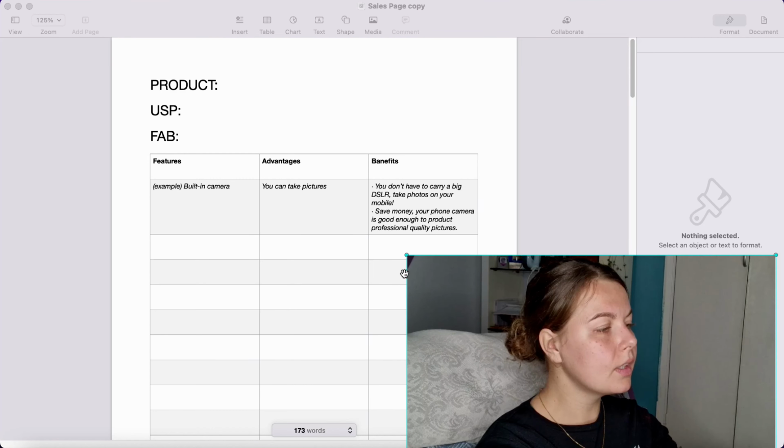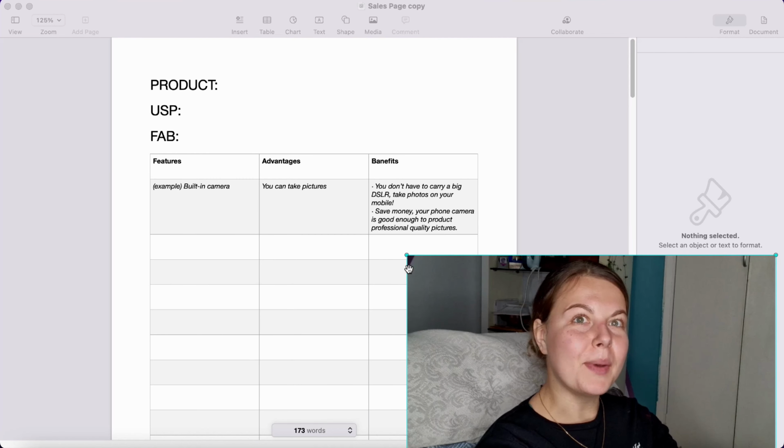In today's video, I'm going to explain the principle of features, advantages, and benefits to you so that you can understand them and use them well in your copy. So if you're ready, let me share my screen and show you how to do that. Okay, welcome to my screen.